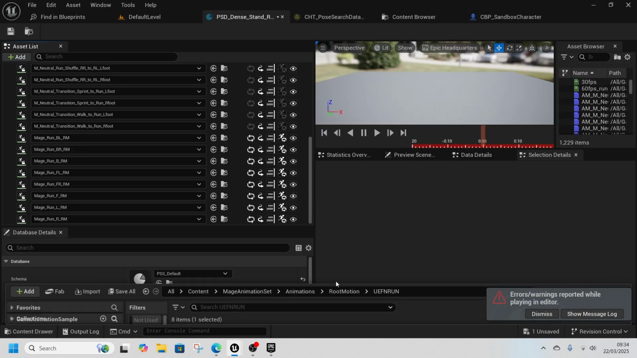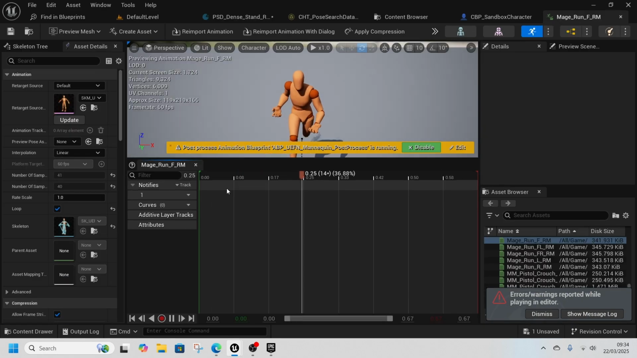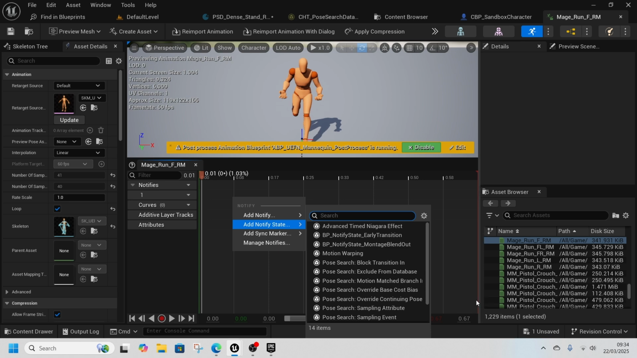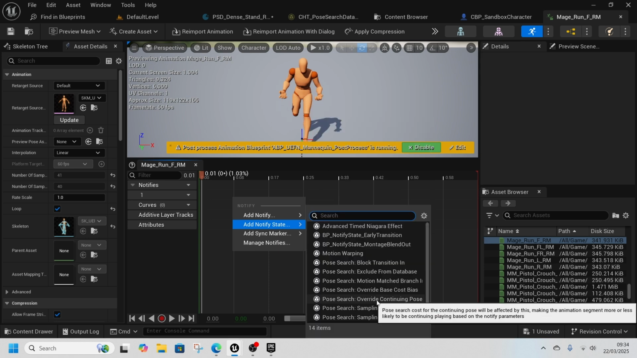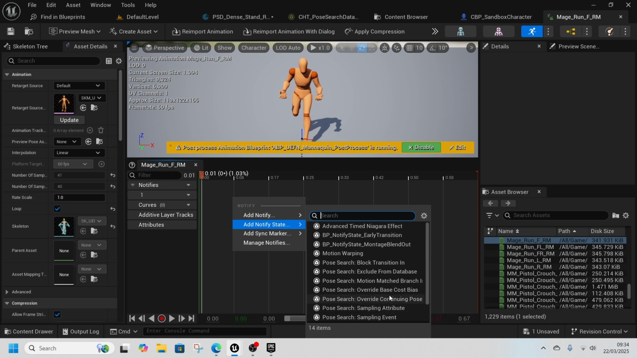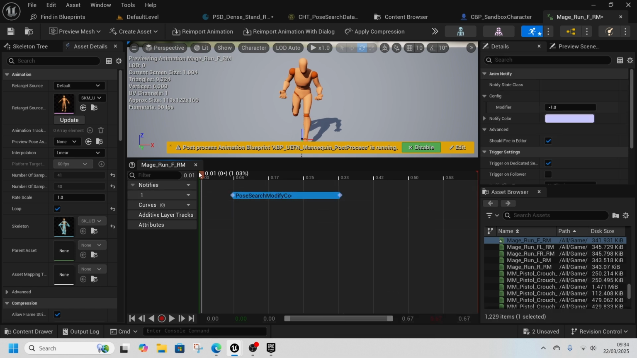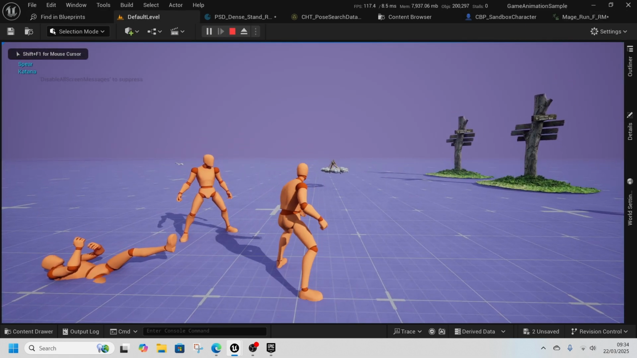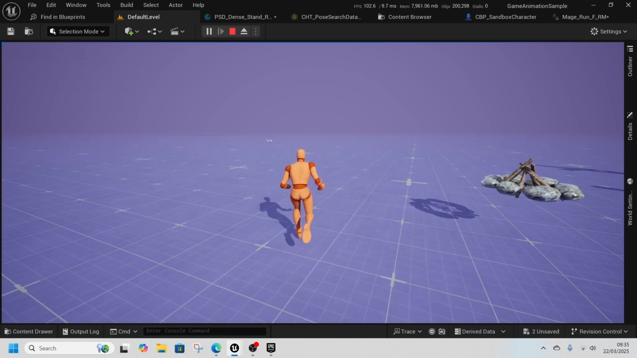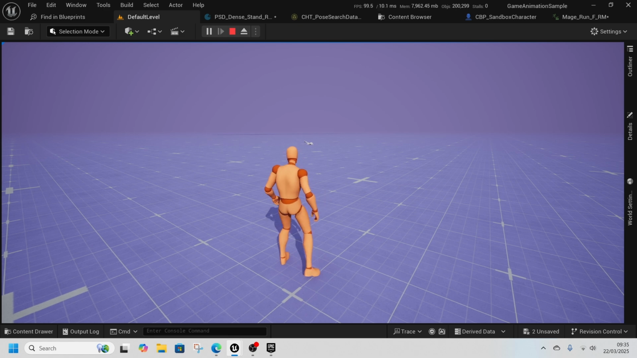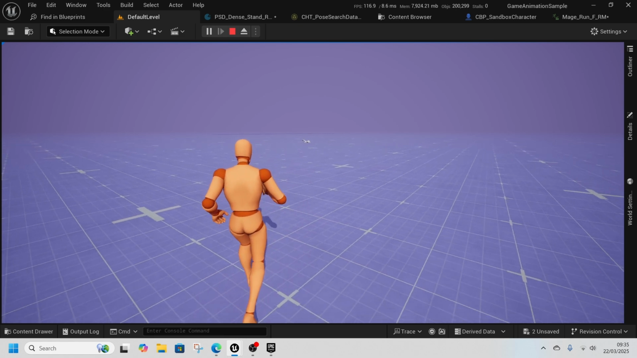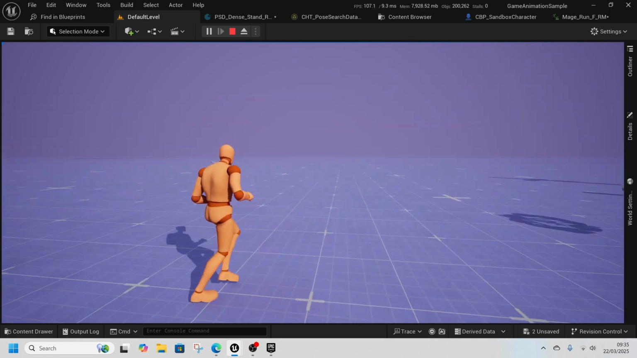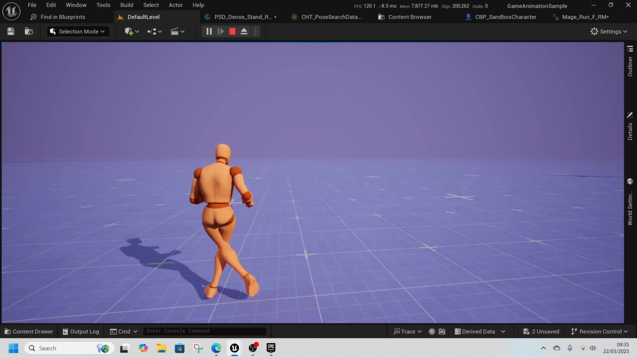So we're going to open up our forward run, and we're going to right click, add notify state, and we're going to override the base cost bias. I'm just going to put that in there, and then hopefully there we go. It's going to transition into that. And then when we go backwards, it's already working a little bit. And we just need to change that to be on the left as well.